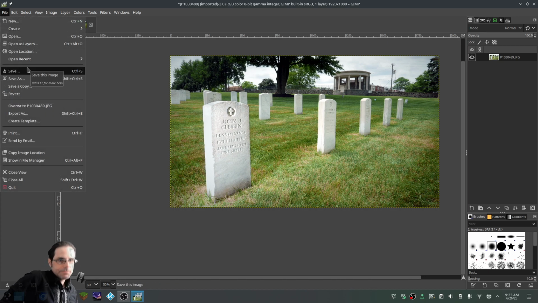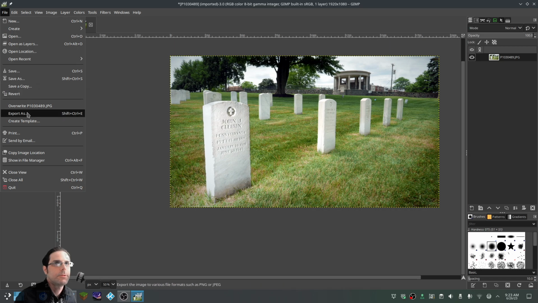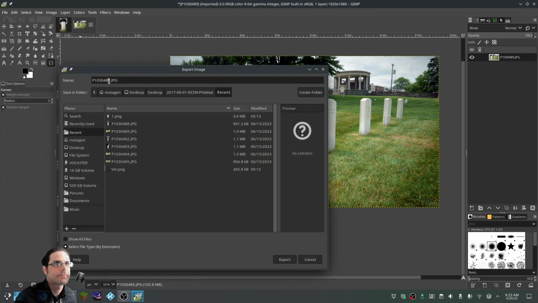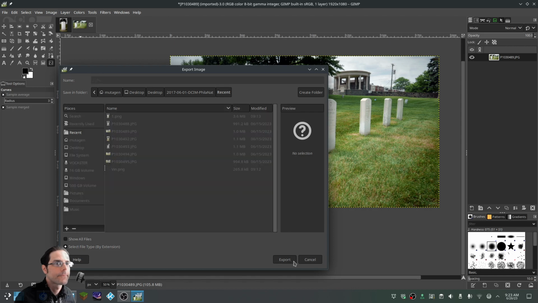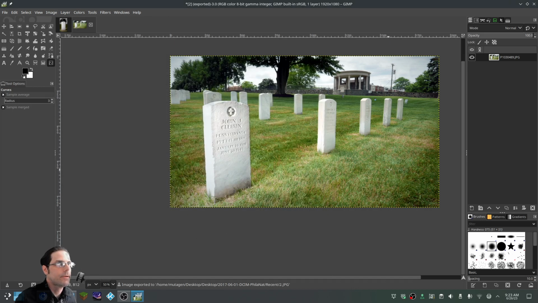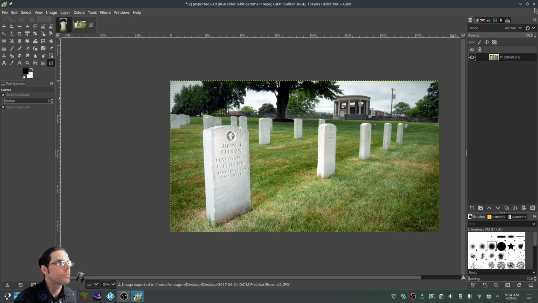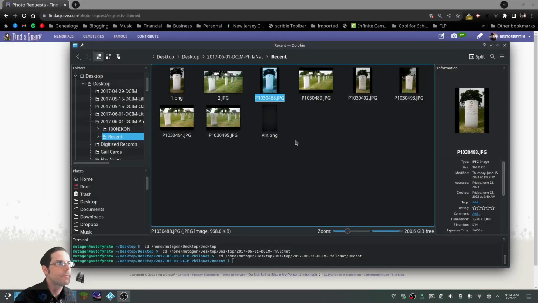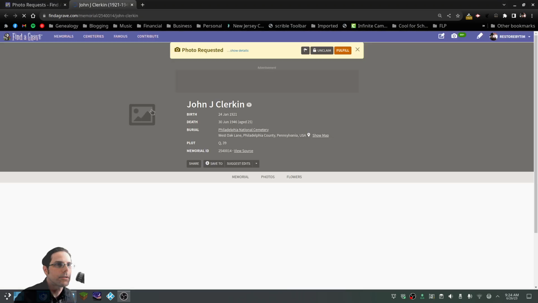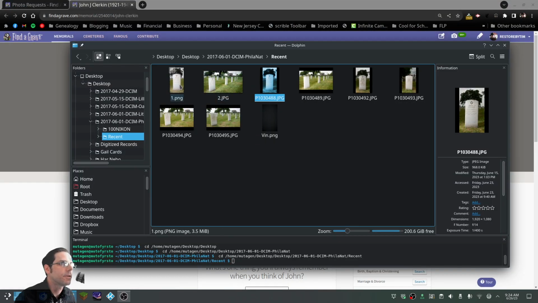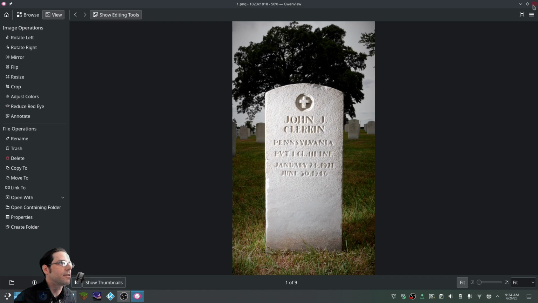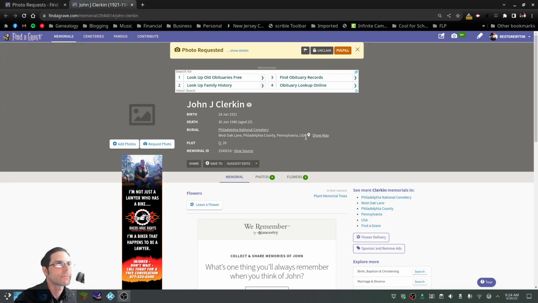And yeah, I do this for Fine Engrave. All right, export as, this will be number 2. All right. Cool. Close the image editor. Now, back to Fine Engrave. This was John Clerkin, correct? It's funny, I'm working on this picture for I don't know how long, and I didn't even read the name on it. All right, Clerkin.